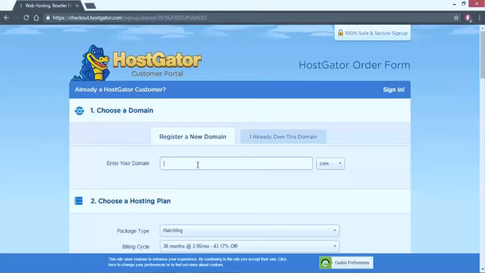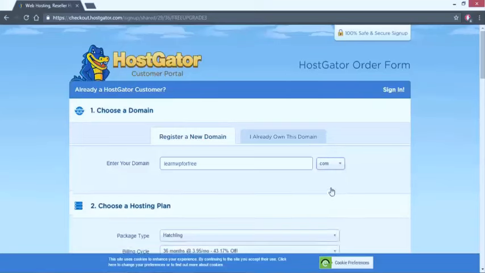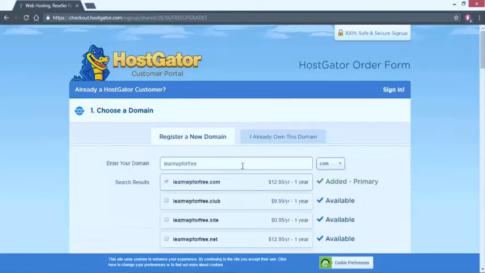So for me, I'm going to register LearnWP for free. Then on the right hand side, using this drop down, we can choose which domain extension we'd like. For me, I just want the .com, but you might want to choose something else. Then once we enter our domain name and choose our domain extension, hopefully it comes up and says added primary. This means the domain name's available for us to register. If it comes up and says something else, you will need to choose a different domain name for your site.